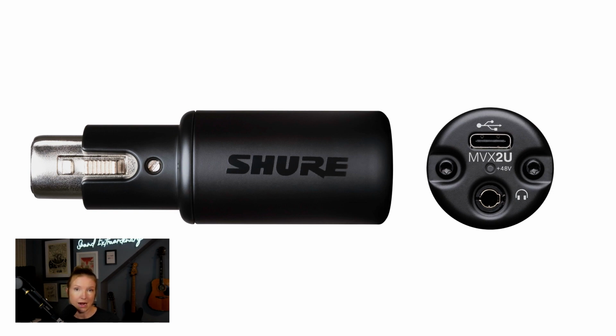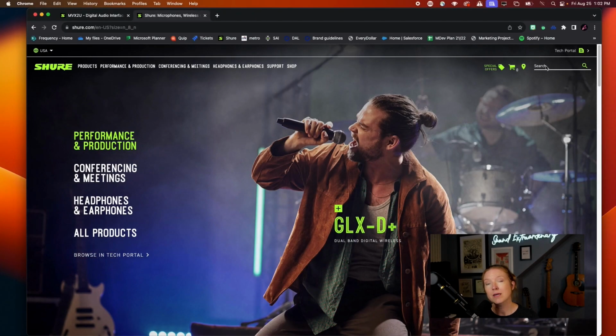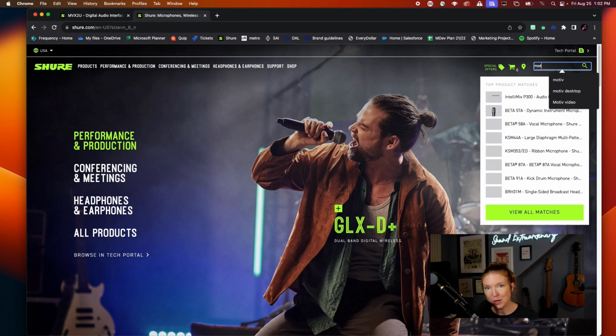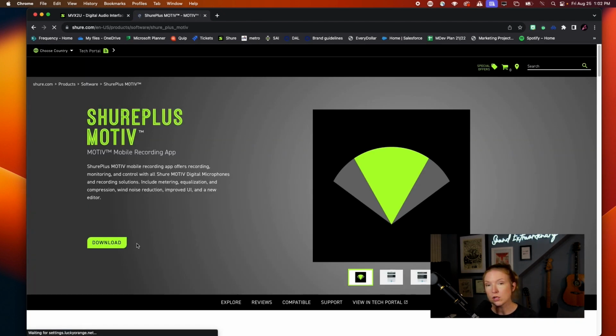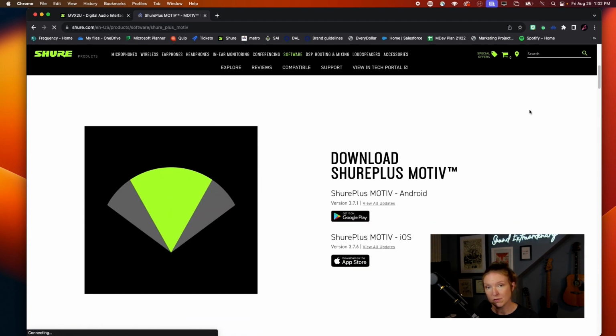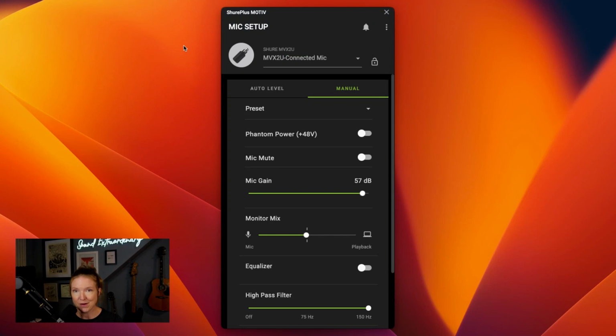And the first thing when you get it out of the box is to head over to Shure.com, type Motive into our search window, and pull up our Shure Plus desktop app. That's going to allow you to have full control over all of the features and benefits provided with your MVX2U. And once you get the app open and ready to rock, you'll notice that it has two different modes. I'm working right now in manual mode.